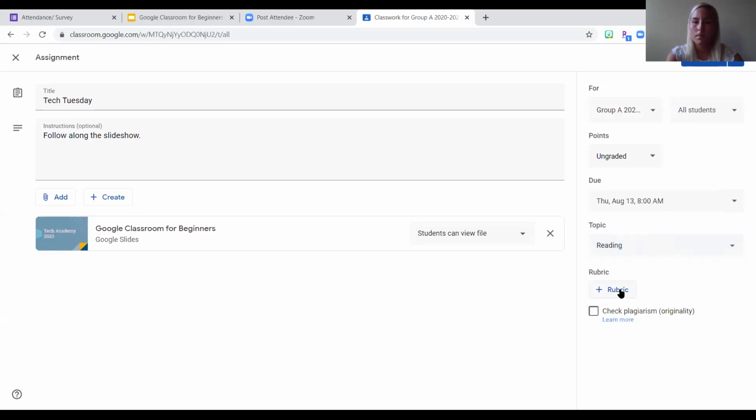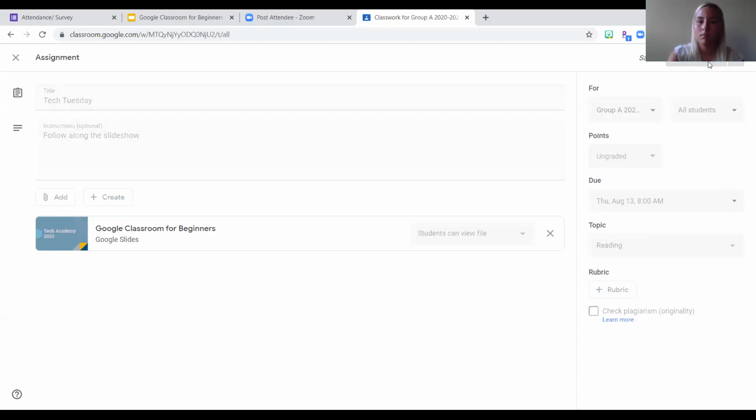It's under reading. And then if you'd like, you can even create a rubric, which again, Jess will go over in the advanced part of this. And if you'd like to know, this is a new option as well. You can check for plagiarism to make sure students aren't plagiarizing their work. But since it's just a slideshow, I'll leave it how it is. And then on the top right here, this is where you'll assign it. So you click assign.